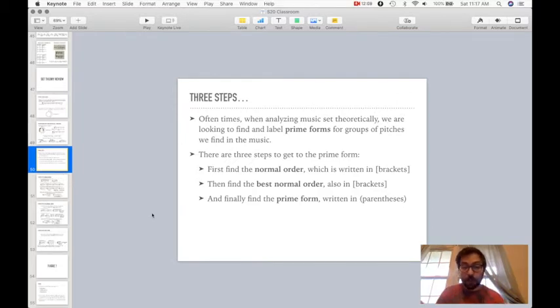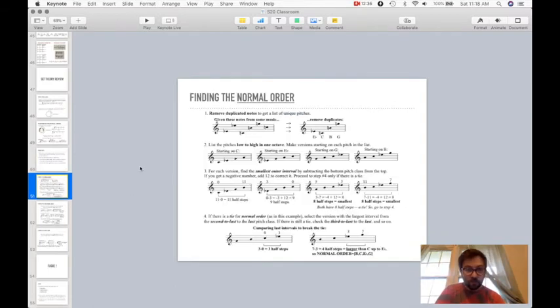And there are 3 steps we take to find the prime form of any given set of pitches or pitch classes. The first step is to find the normal order. Then we find the best normal order. And then we find the prime form. We put everything in brackets except prime forms. We put those in parentheses to show how special they are. So, first step is normal order.